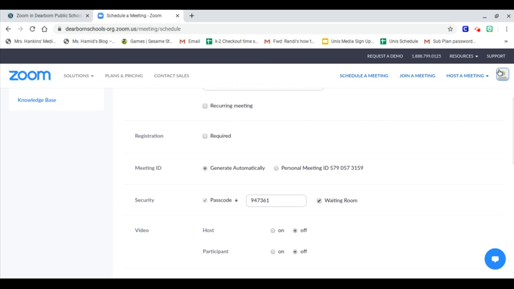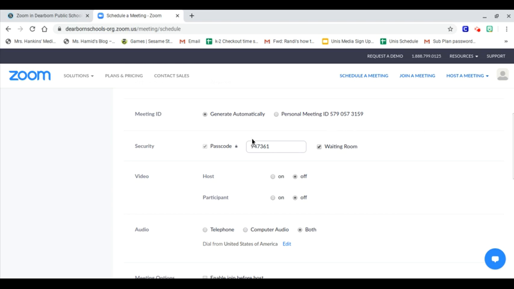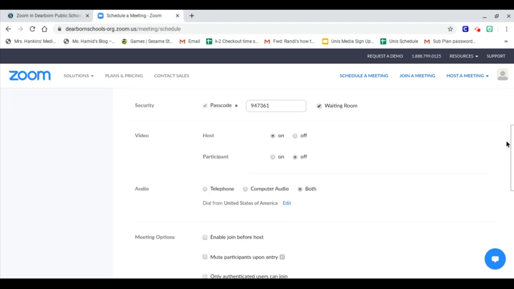Registration, don't worry about that. You certainly do not want to check off your personal meeting ID. Do not do that. Just have it generate automatically. You never want to share that with anybody, because we don't want students getting in there. Your video, you want to keep that on for yourself because you're the host, and it's optional if you want your students' video on or off. When they're in the actual Zoom meeting, you can turn it on anyway. For your audio, you definitely want to keep both, because you don't know what device the student is going to be on. Hopefully it's a computer, but if not, you want to keep that telephone option there.